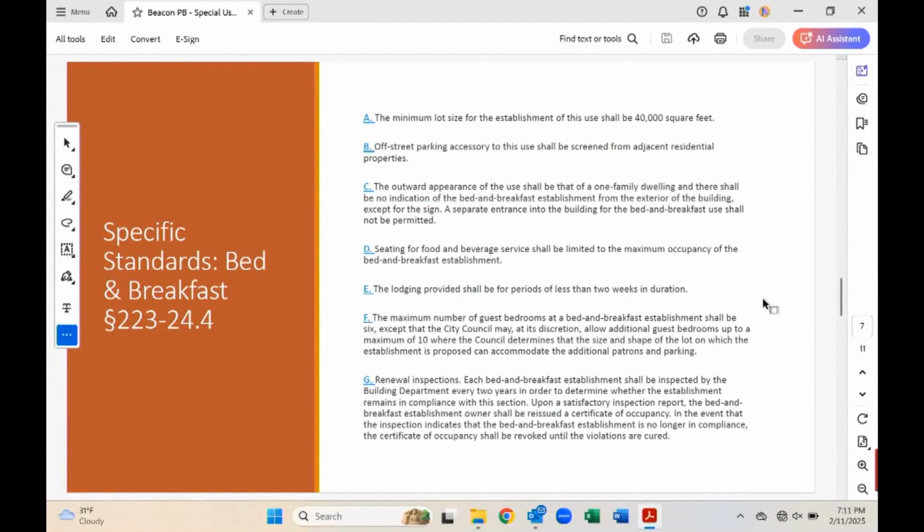I won't go through all of these specifically, but some of them are numerical, right? Looking at the minimum lot size that you must have, or the permitted number of bedrooms that you can have. And then some of them are, I guess, up to the review and discussion of the board. Actually, that's a good example. Maybe I'll go a little bit deeper, right?